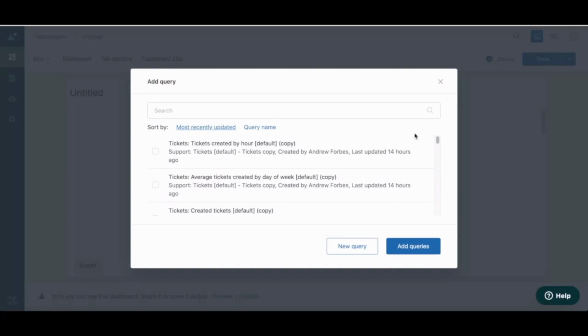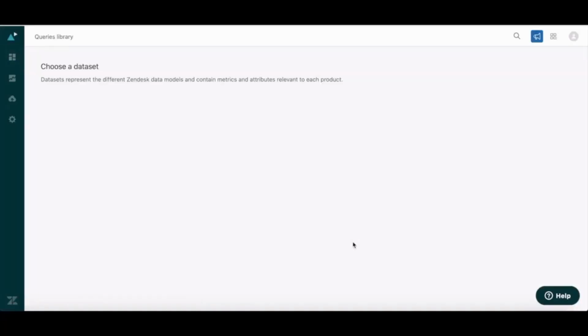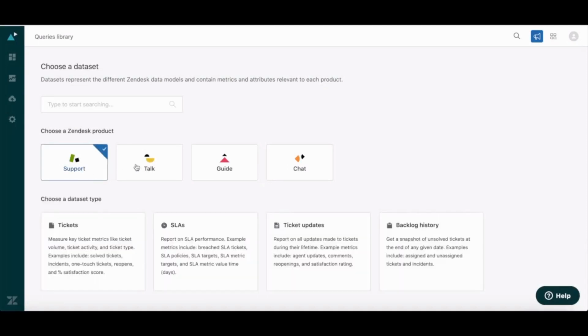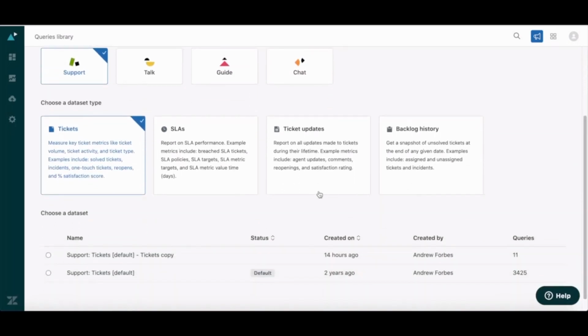Before you begin to create queries, you must choose a data set that gives access to the information you want. Explore features a range of different data sets that enable you to query your support tickets, talk, calls, and more. Typically, you'll choose one of these pre-built data sets. However, you can also create copies of these data sets for testing, for example, if you want to create some custom metrics.